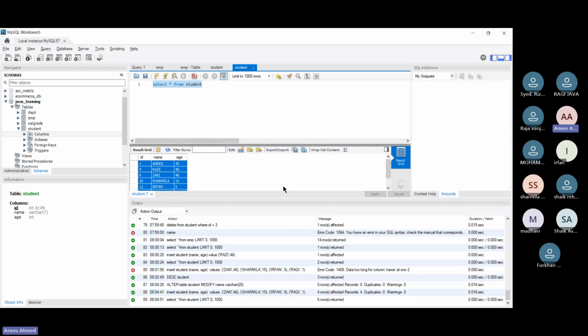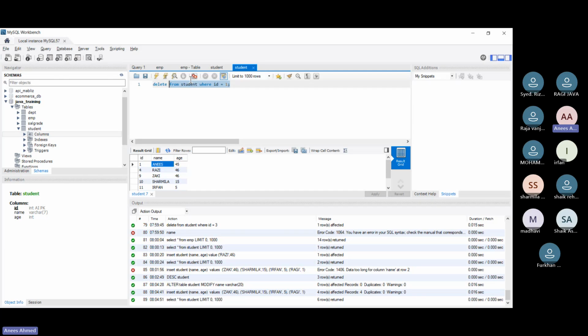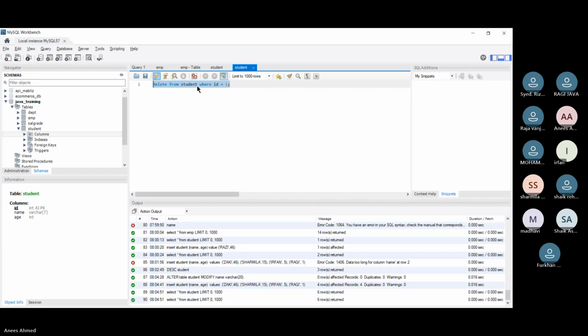So now we are having insert and update. Now, if I want to delete a record, so I want to delete Anish from here. How can I do that? I will use delete from student where id is equal to 1. So always try to use the id for any operation. Don't go with the name, because name can be duplicated, right?